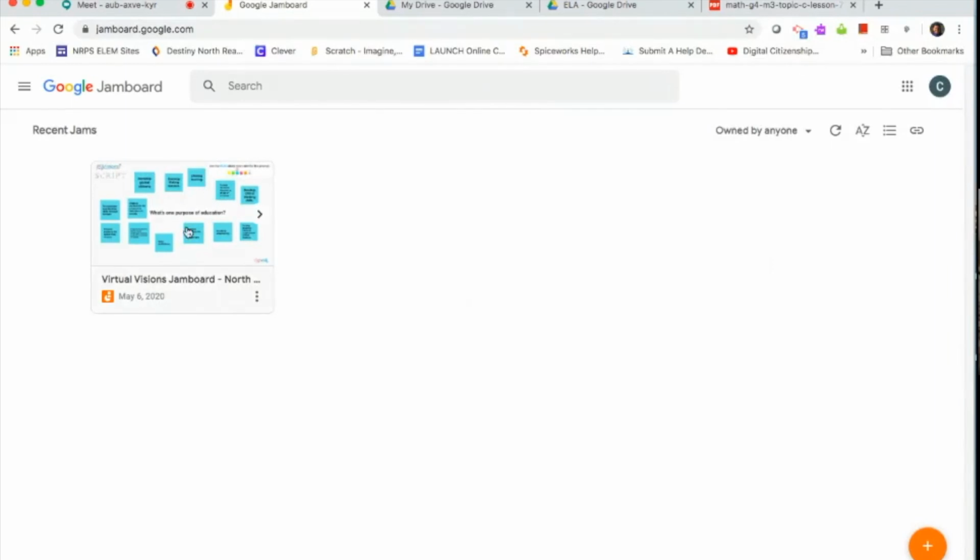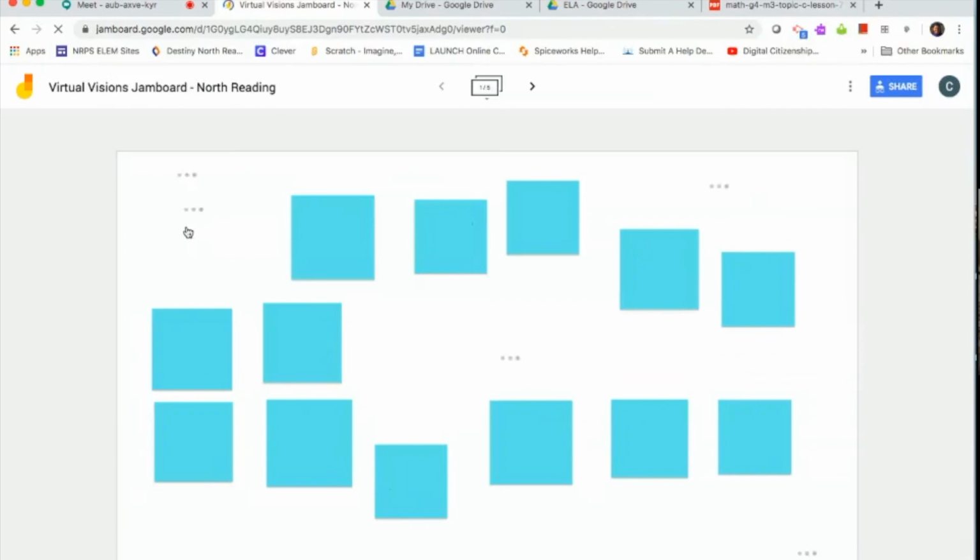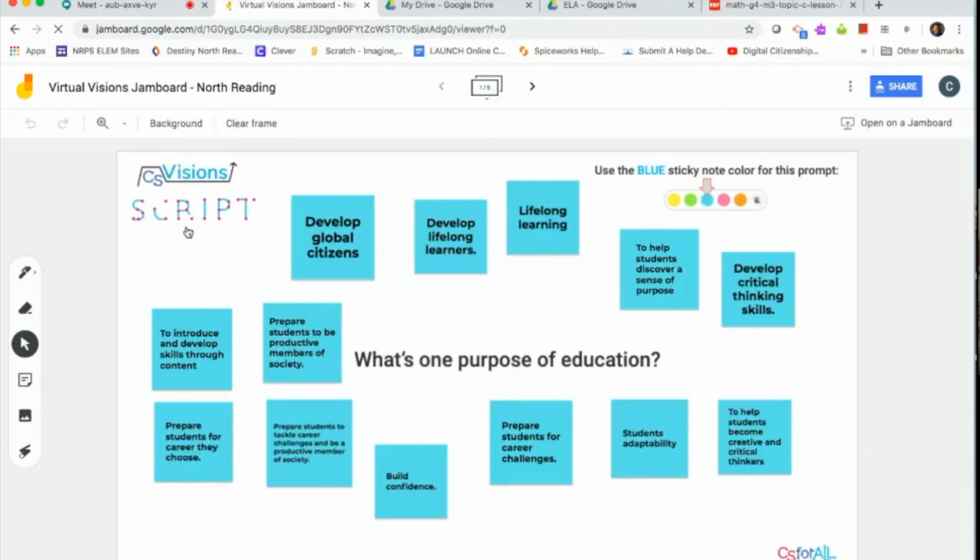I did a professional development recently with a few people in the district, and this is what we did together. So we all had the right to add to this board through the sharing, and the sharing works the same way as it does with a Google Doc or a Google Slideshow. So you can share Jamboards with your students, and what's really nice is they can actually be collaborating and adding to the Jamboard with you. So you could do something like this with your students.